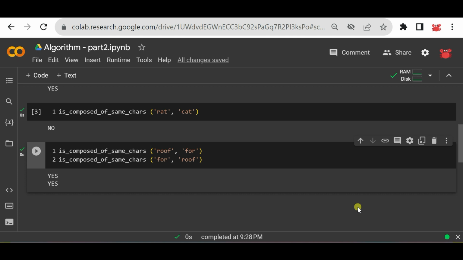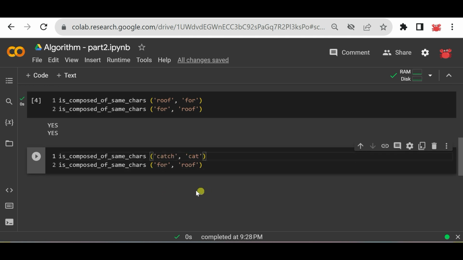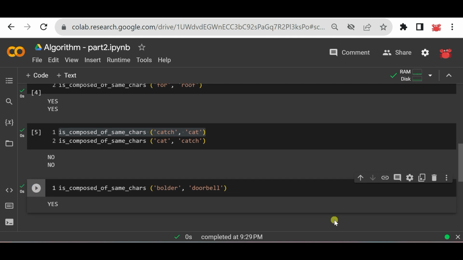Now we try cat and catch. See, it prints no in both cases. This is excellent. Finally, just for fun, we try boulder and doorbell. See, it prints yes, just the way we have expected.